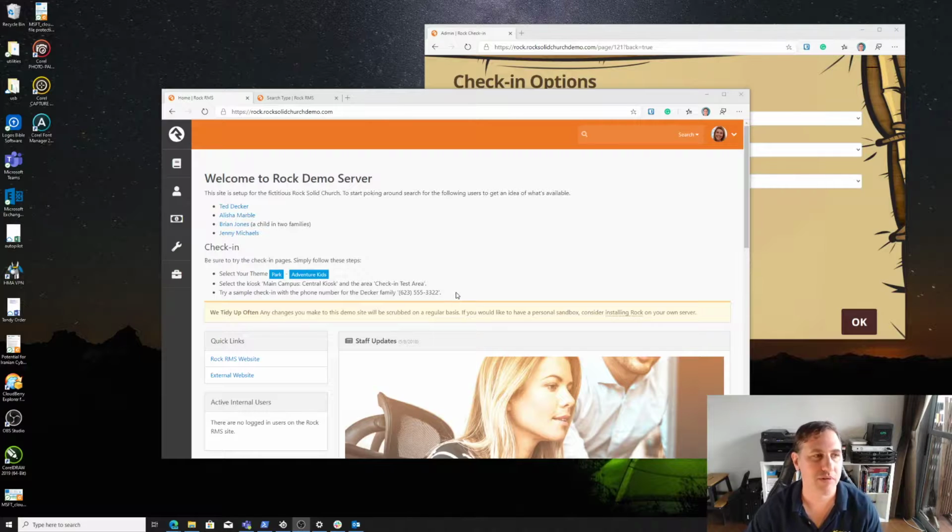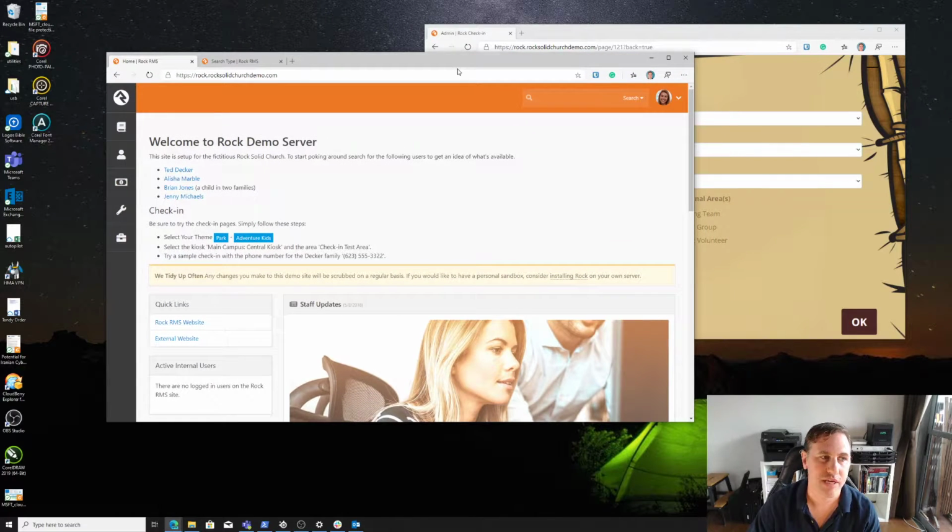Okay, so here we've got a demo of a popular church management system up. This is Rock RMS. It's actually an open source and free one if you're looking for a church management system. A lot of churches host theirs within their Microsoft donations, so it is available. Now, as you see here within Rock, we've got a few different test users that are within the database. We've got the Decker family, the Marble family, the Jones family, the Michaels family.